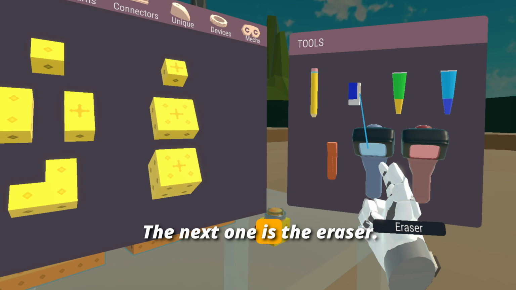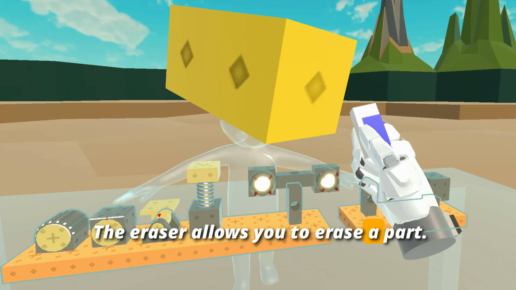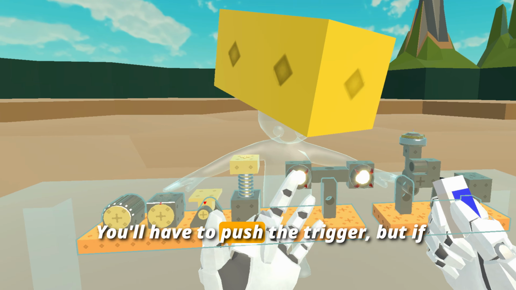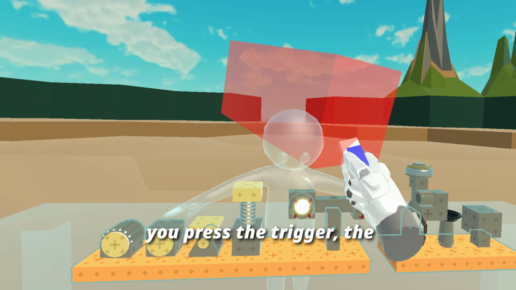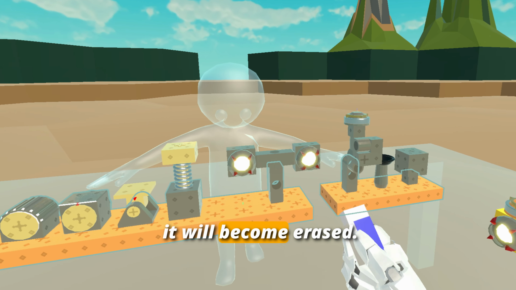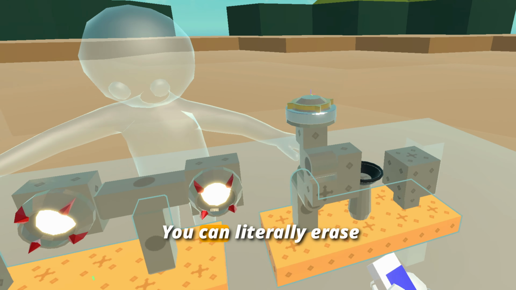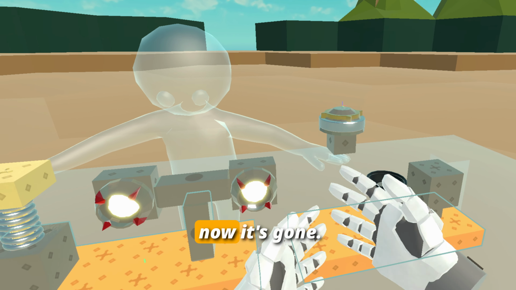The next one is the eraser. The eraser allows you to erase a part. Same as before, you'll have to push the trigger, and if you're over a part and you press the trigger, the moment you let go of that part, it will become erased. So you can literally erase whatever you want, and now it's gone.